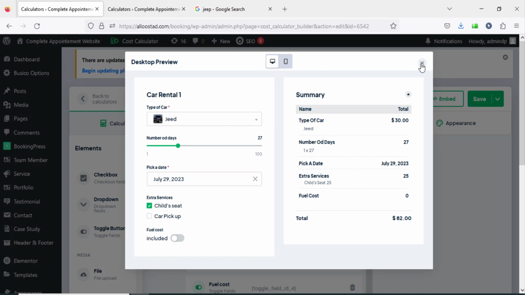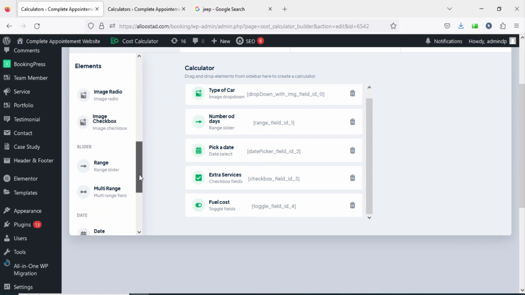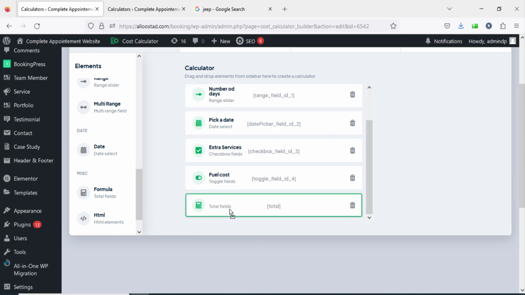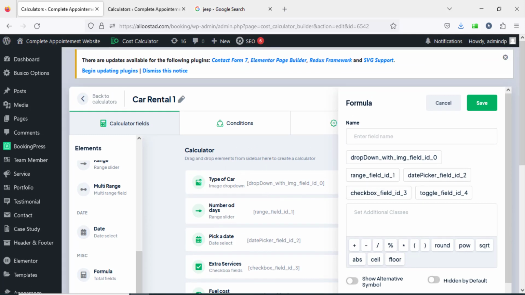To do this, we need to add, as I told you, this formula here. Drag and drop it here like this. As you see now, we have the names of the elements that we created last time. Type of car, here is its name. Click on it, multiply by number of days, it's range field 1.